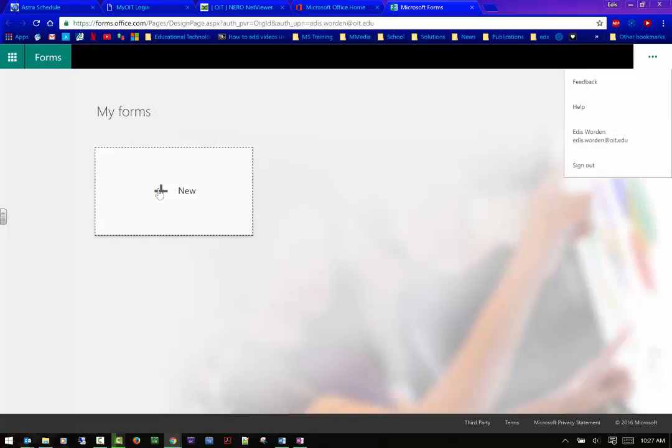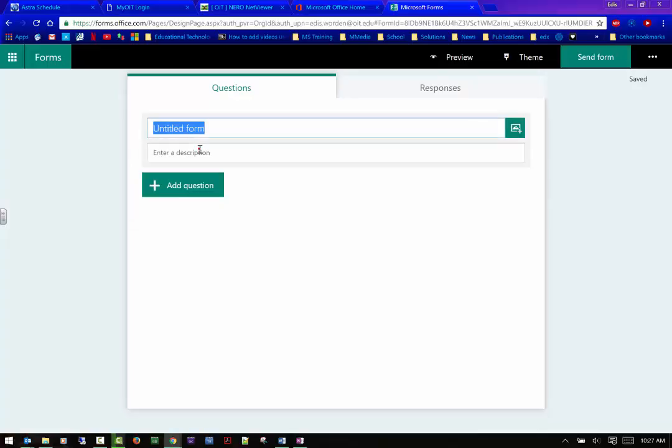So if you click into the Microsoft Office Forms, you can see I have no forms available to me right now. You have the screen here. The ellipsis is just feedback and basic information, help, who you are, and how to sign out. So you can click and add a new form. Change your title to whatever you want. I'm going to call mine Forms Video.